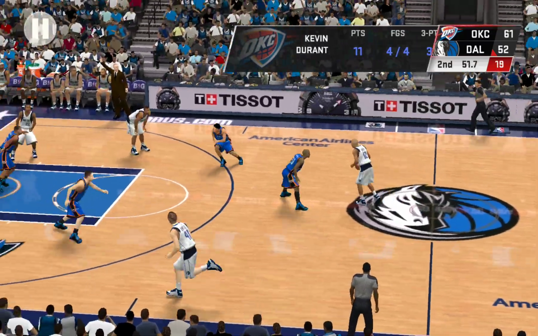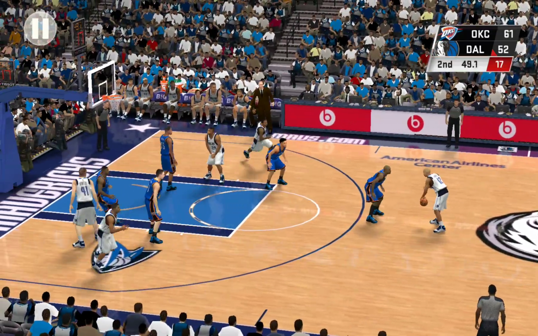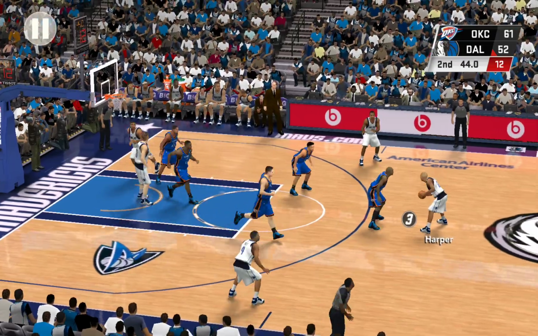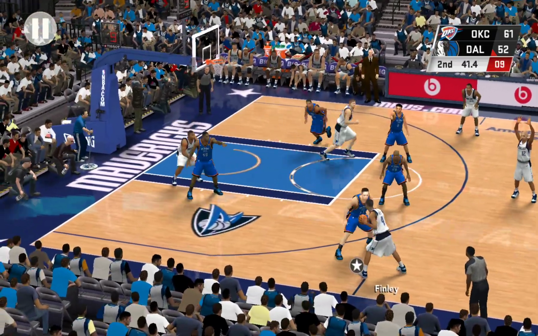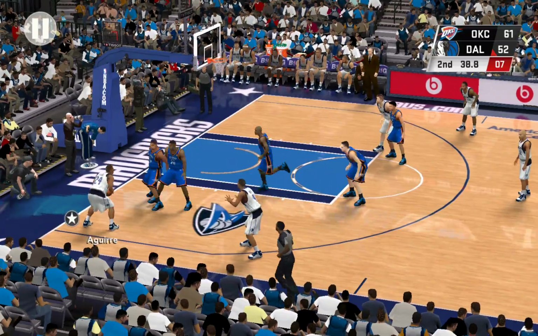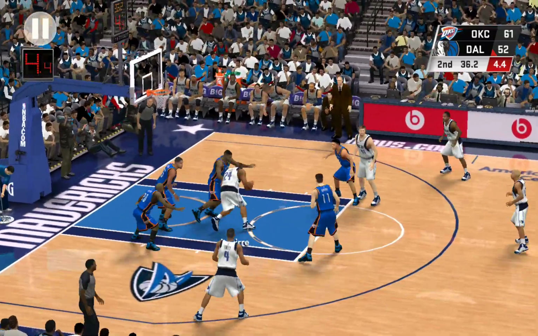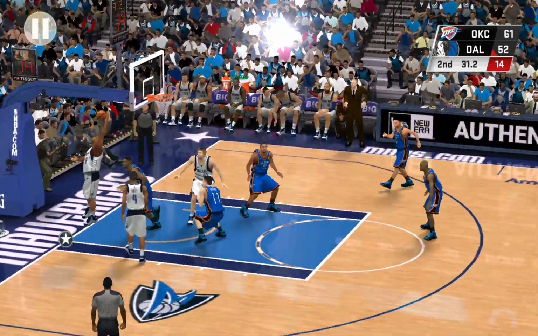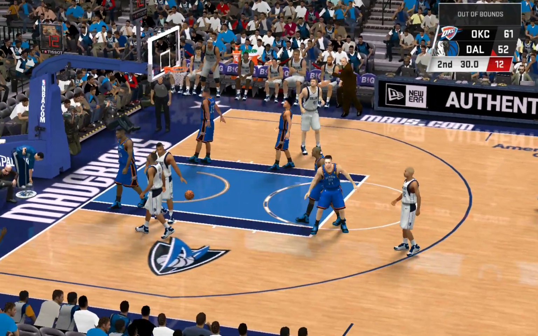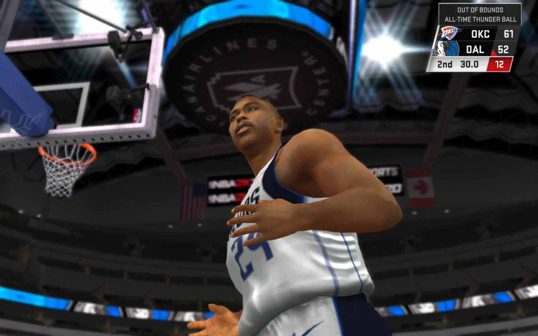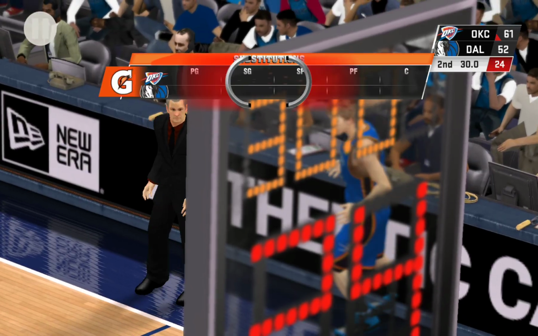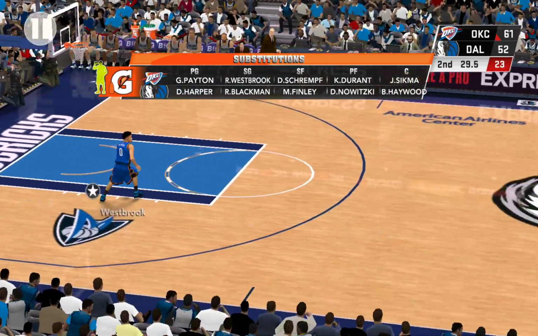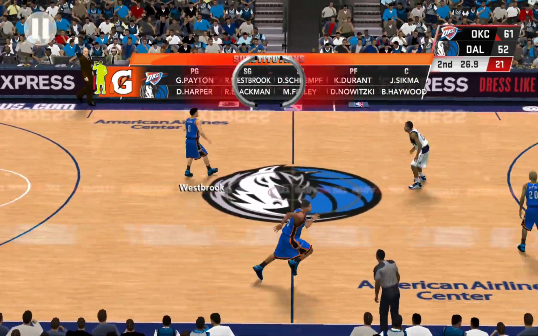Here's Harper. Pass to Aguirre. Unloads. They grab their own miss. And out of bounds as the Thunder gain possession. And the Thunder making a change here. The Thunder with the lead.